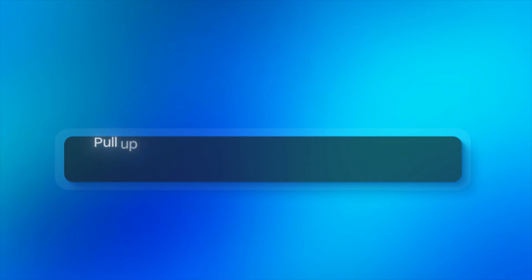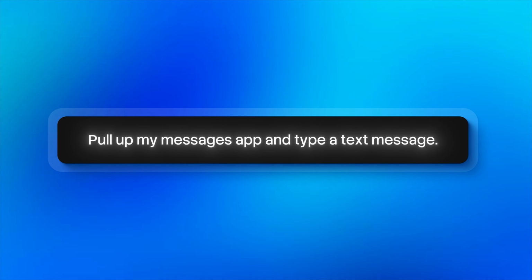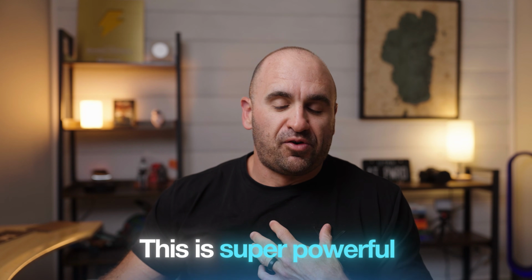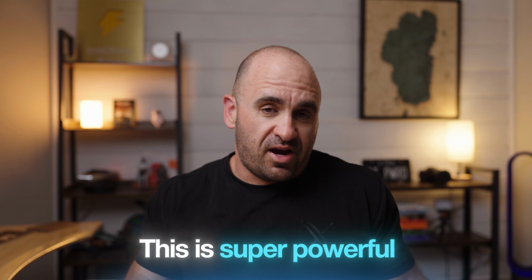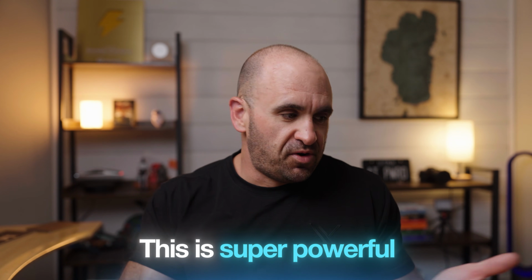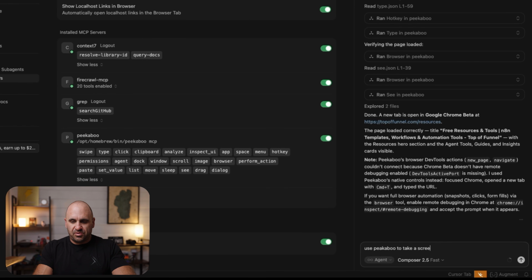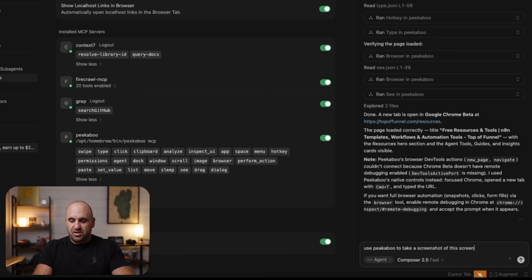So there's a lot of different things you can do, but I could literally say, pull up my messages app and type a text message, or pull up Slack and type a message and do this. It will actually invoke anything that you want to on a computer. Now this is super powerful because again, you are the main driver or the operator of your computer. So if you're multitasking or doing something, you just like, you know what? I just want to talk my way through it. I don't really want to do anything, and it's just going to do it, right? Now I can say, use Peekaboo to take a screenshot of this screen.